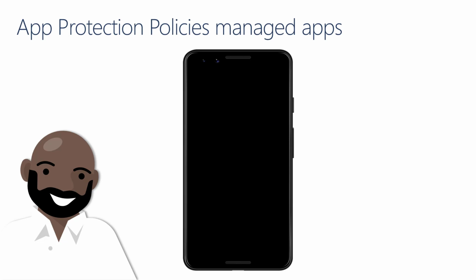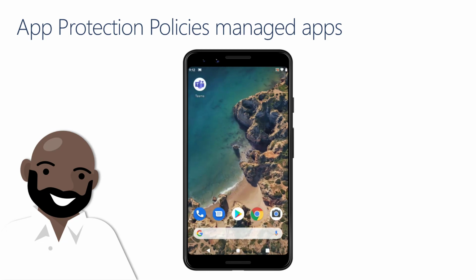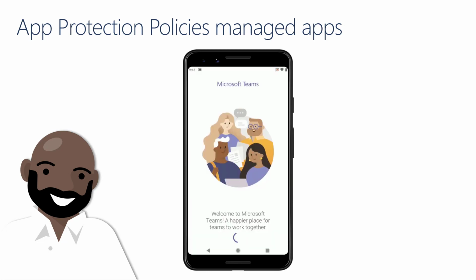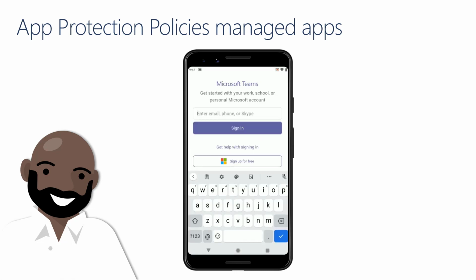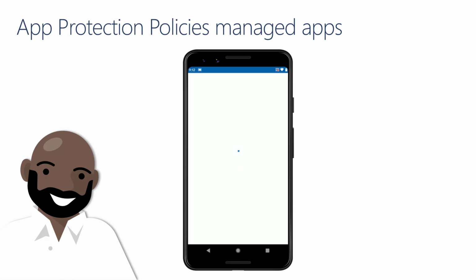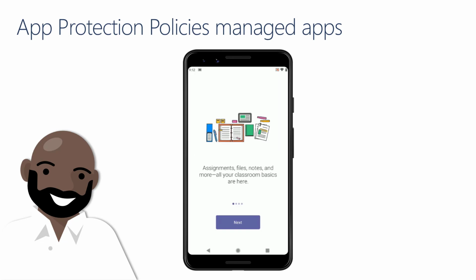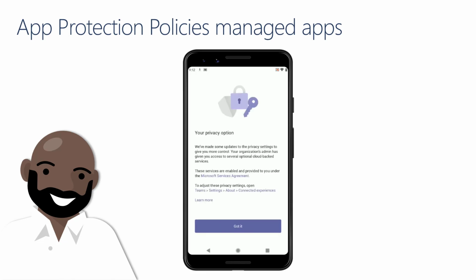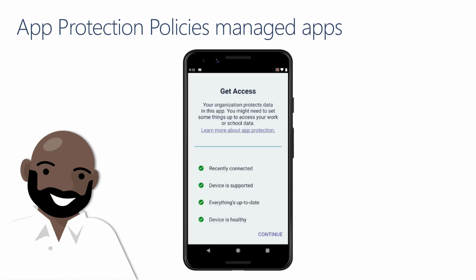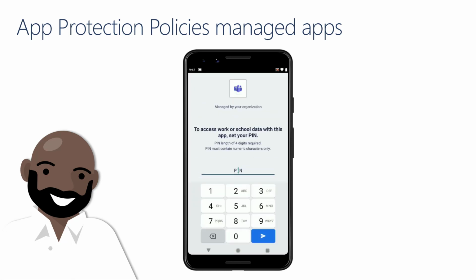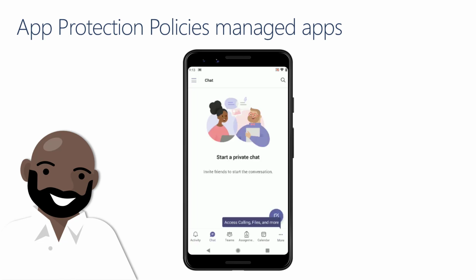Let's take a look at Craig's experience using a managed app from his personal device. Craig installed the Teams app from the Google Play Store. Once he launches the application, he's prompted to log in using his work or school account. He is then presented with the usual first launch setup experience for Teams. As a result of the enforced app protection policy, Craig is provided with additional security requirements where he's asked to set up a PIN. Once completed, Craig is now ready to connect with his teams using his personal device.